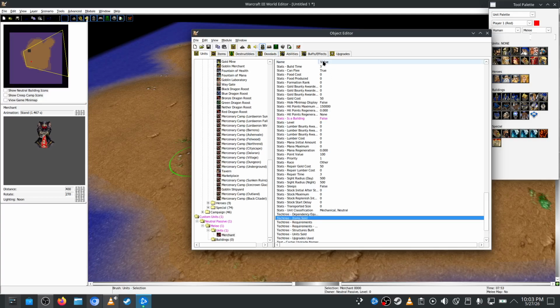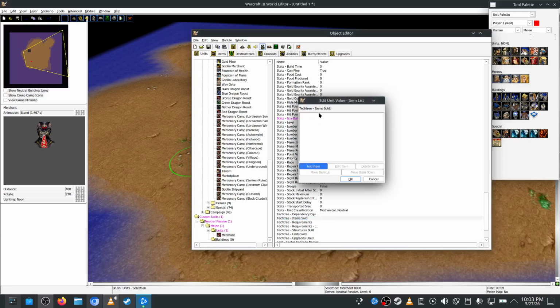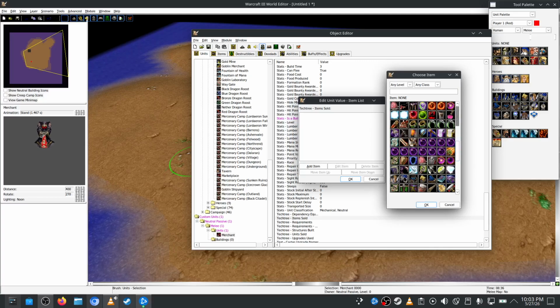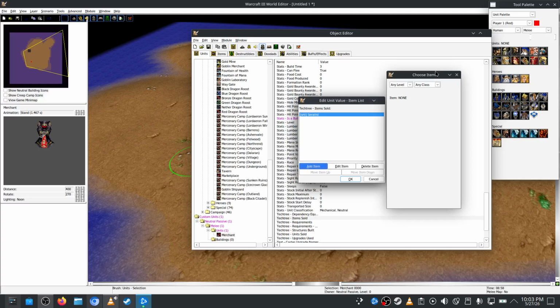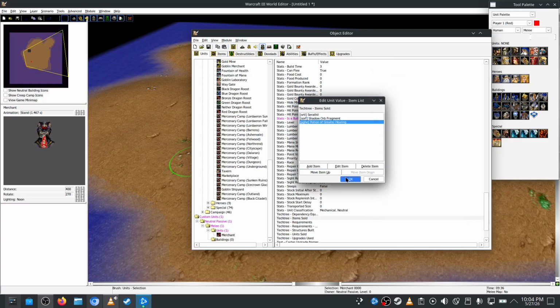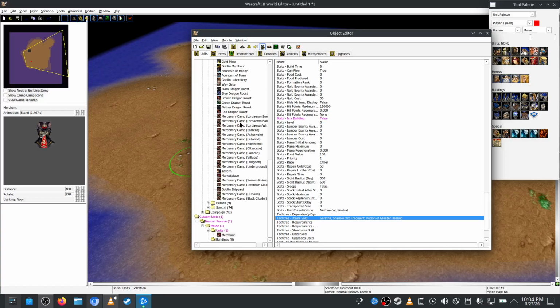Now that marketplace, by default, is set to having no items sold. So let's double click this, and we'll hit add item. Now there's a whole range of items already in here, and you could change these if you want. You can change the values and how much they cost and what have you if you'd like. But for the meantime, I'm just going to add a few generic things that are already in the game. And then we're going to go create a custom item now that he can be selling here.